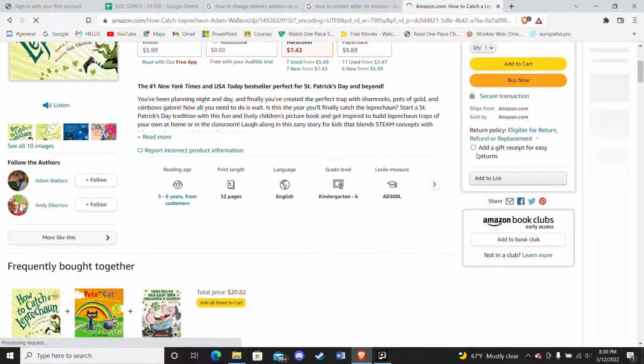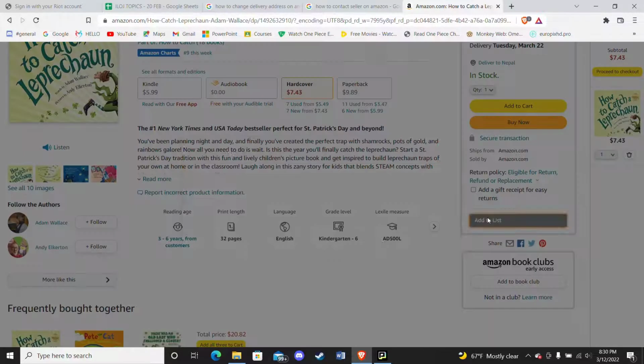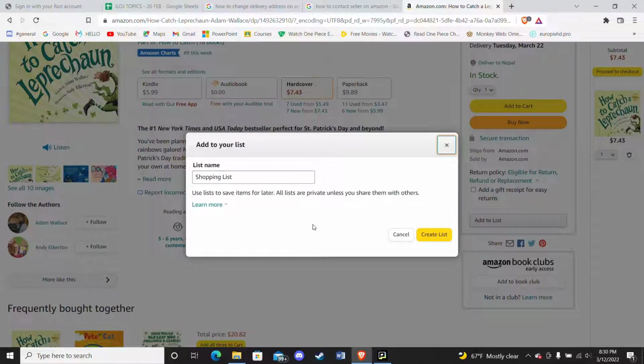Now scroll down and on the right hand side of your screen find this add to list option and click on it. Once you click on the add to list option, this box will appear on your screen. Now you can name your list here. Let's say I want it to be books and then click on this create list option.